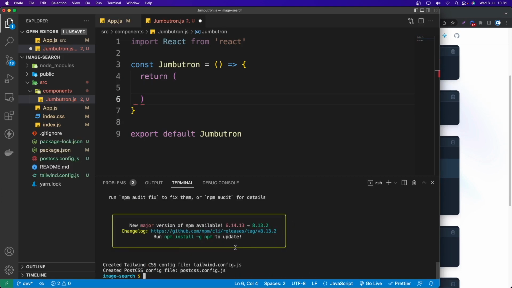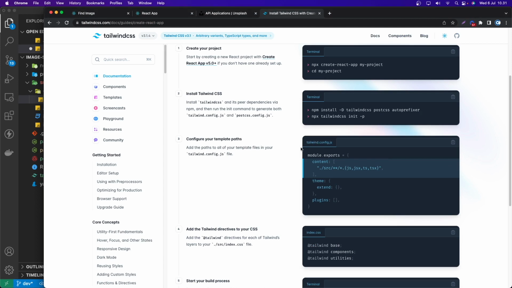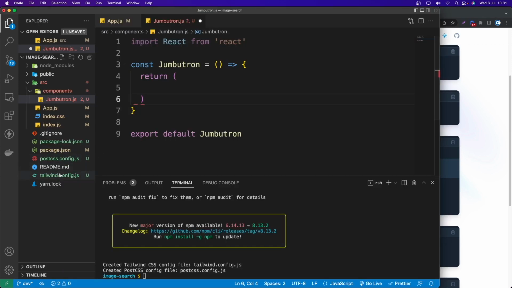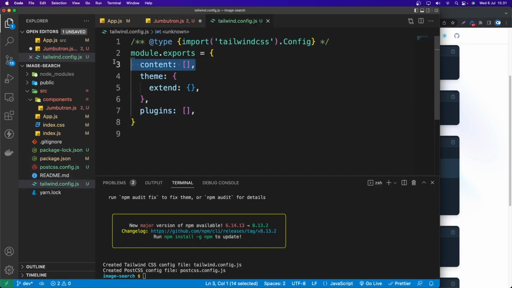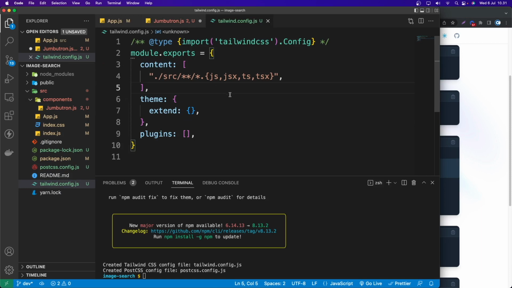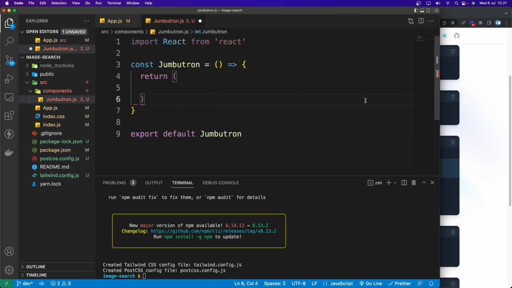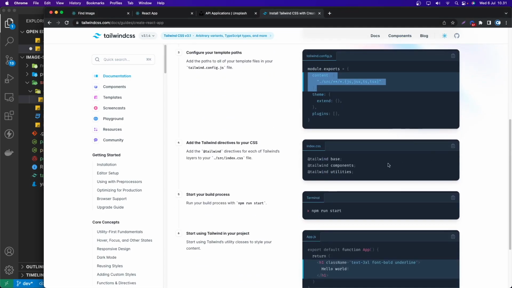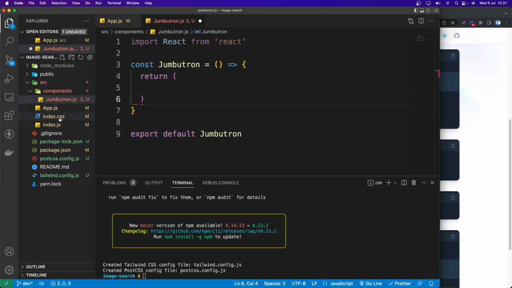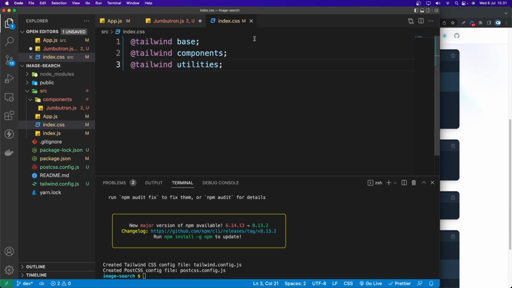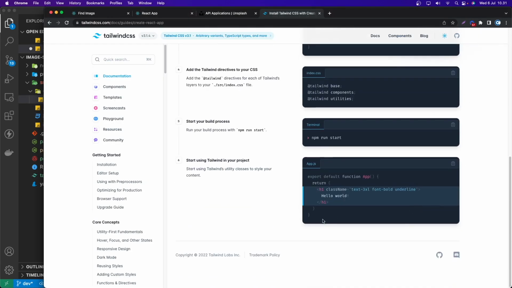Alright, so it's done now, and as you can see here we have a new version of npm. I'm going to install that later. So now I'm going to go to the Tailwind documentation and copy this content array, and I'm going to open the Tailwind config and put the content here like that. Now save and close that. So now we need to just copy this CSS and put that right here. Save that. So now we can use it.